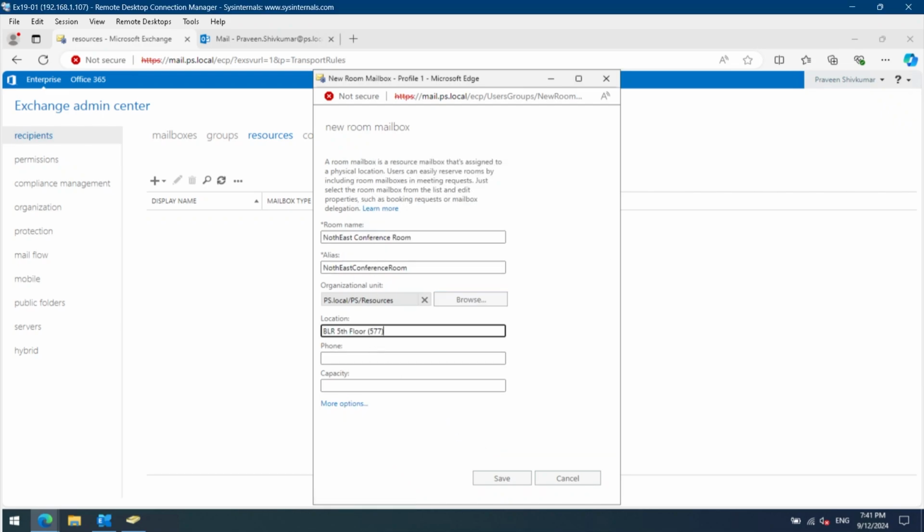I'm going to give the location as BLR, which is for Bangalore, and I'm going to give 5th floor, and this will be the conference room number. So you can use the location to mention all these details. Whenever a user tries to book this room, he will see all the details and have the information handy on what room he is booking for any conference meeting. If you have any phone number for this room, you can provide that. And for the capacity, I'm going to give 15. It means this room can occupy 15 members.